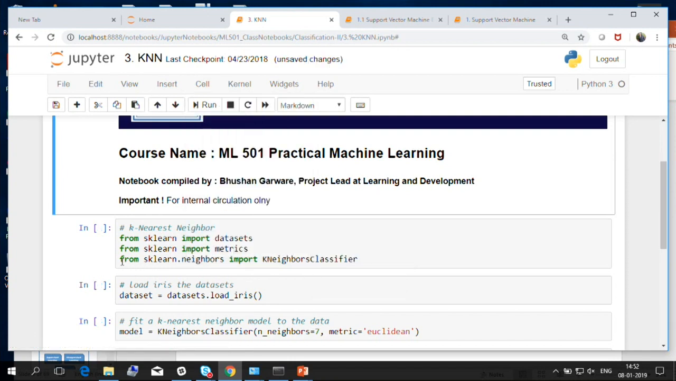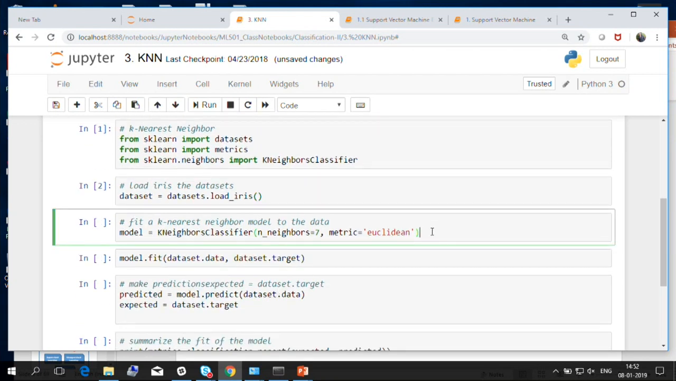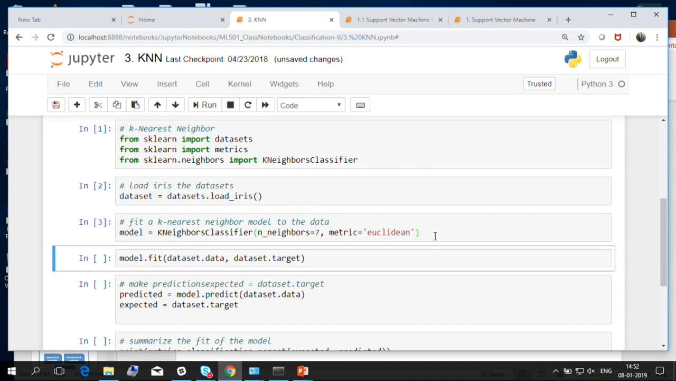This is how I import and define. From sklearn.neighbors import KNeighborsClassifier. This is how I run it. I am importing datasets, I am importing metrics, and importing the k neighbor classifier. After that, I am loading the data set, which is the iris data set. Then I say model equals KNeighborsClassifier, and in brackets I give the tuning parameters: number of neighbors equal to 7 and metric equal to Euclidean. Now, this 7 can be 3, 5, 7, 9 or anything of your choice. So, here I am asking for 7 neighbors, then I am doing a fit.